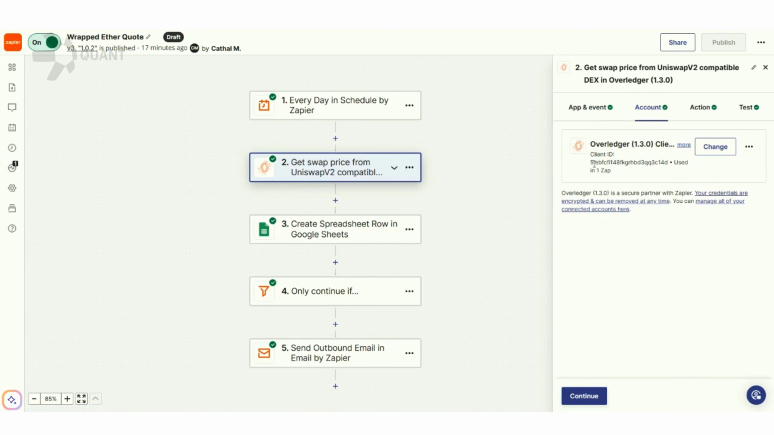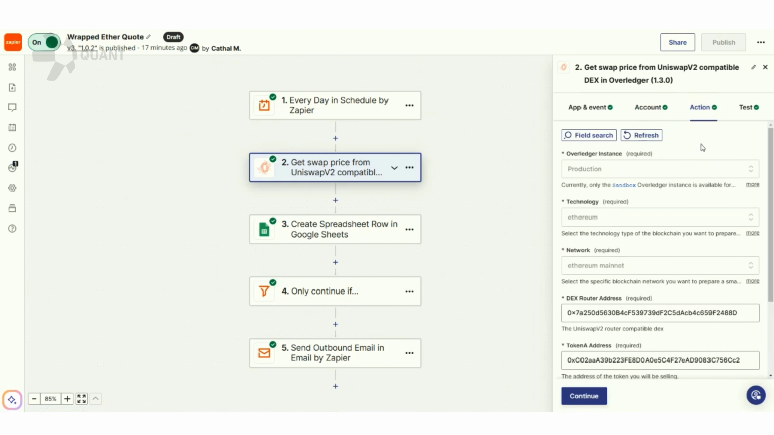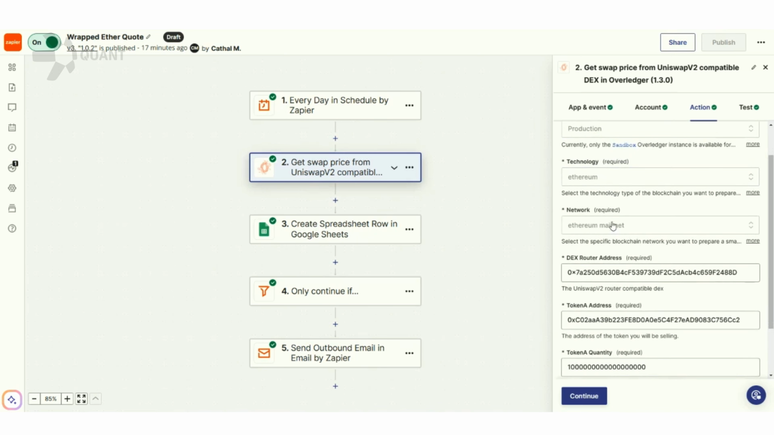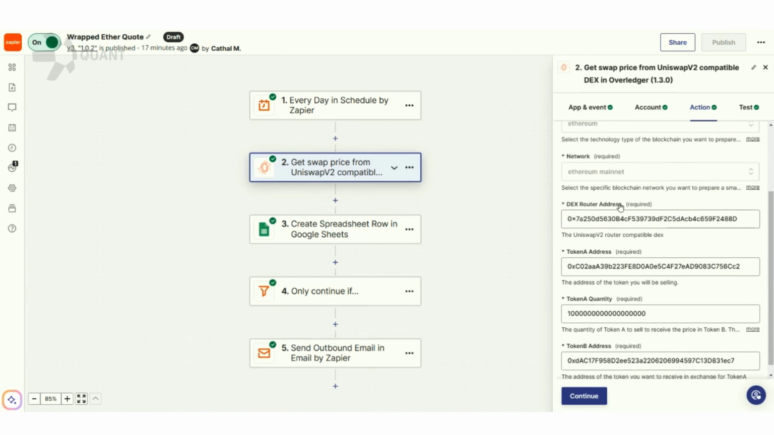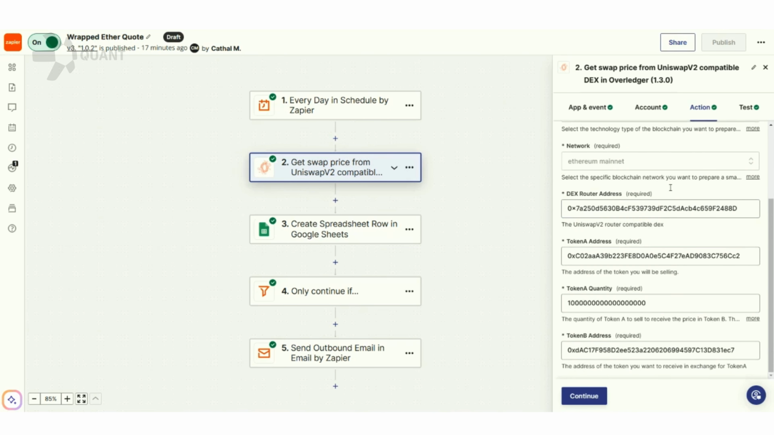On the account tab, you'll notice we've selected our client ID in Overledger. You'll need to configure that in order to communicate via Overledger. On the action tab, we're going to select the production instance because we want to deal with the main network. Our technology is Ethereum. Our network is Ethereum mainnet. Our DEX router address is the smart contract for Uniswap v2 on Ethereum.